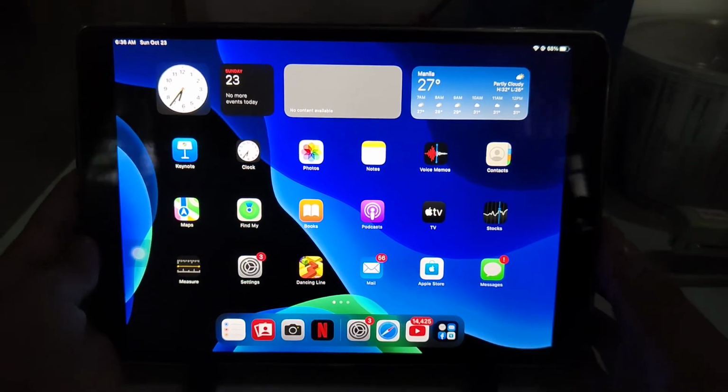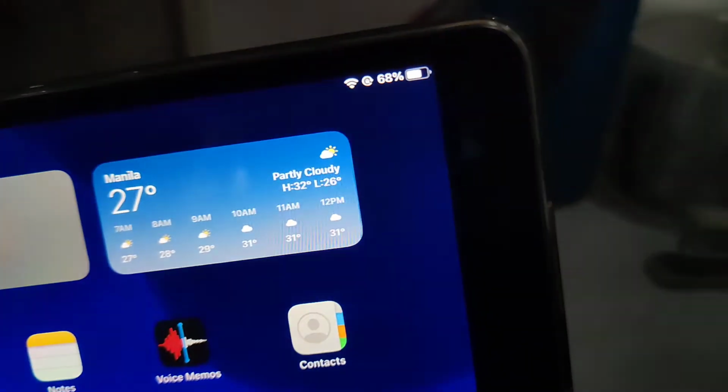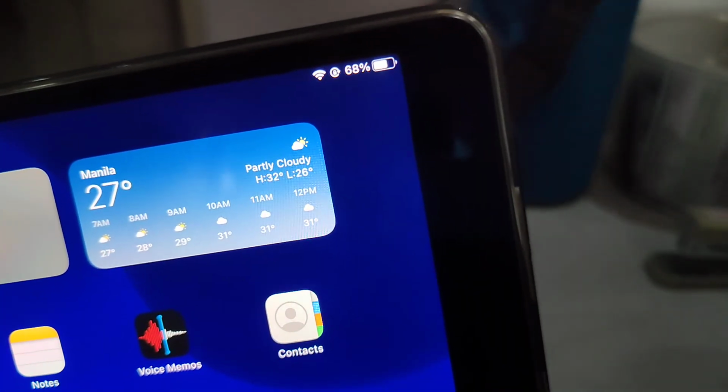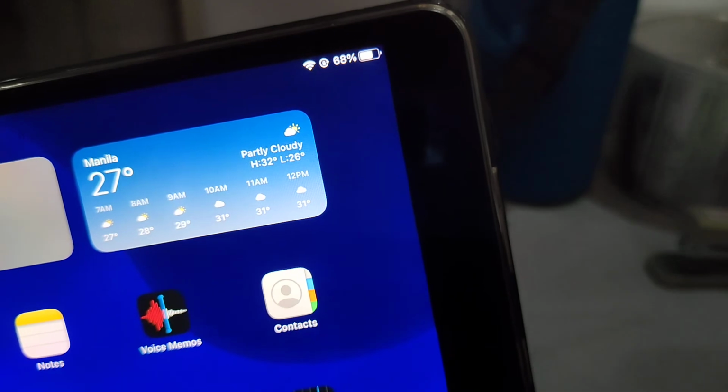And before installing the update, make sure that the battery is charged to 100% or connected to a charger. As you can see, my iPad was charged to 100% and now it's at 68%. So I have enough battery.